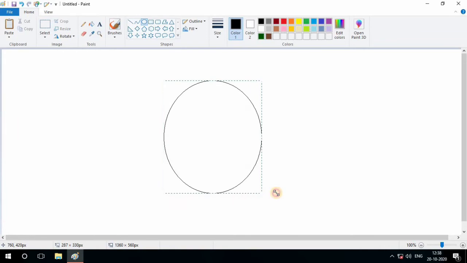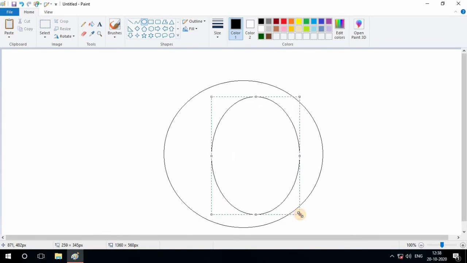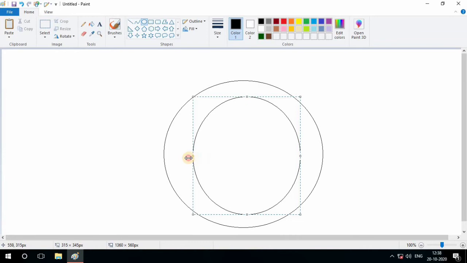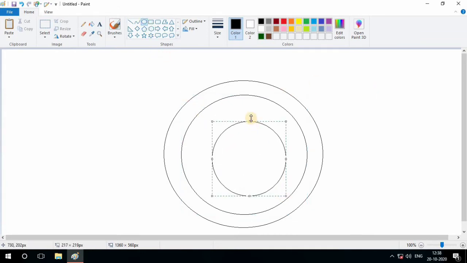I am taking one circle here, bigger circle. Yes? Another one. And changing the picture size by the edges of this line. Again choose it and draw it. Now adjust the circle with the pictures by pressing the mouse left button and dragging it.